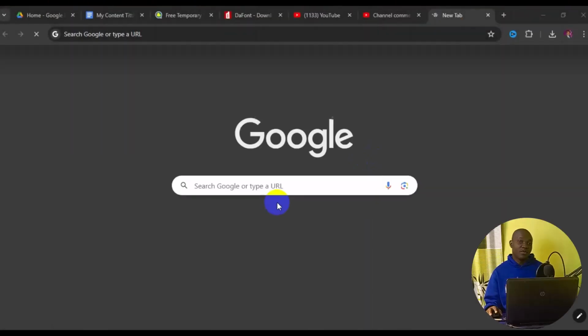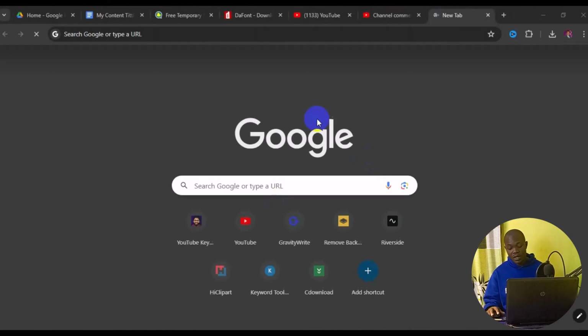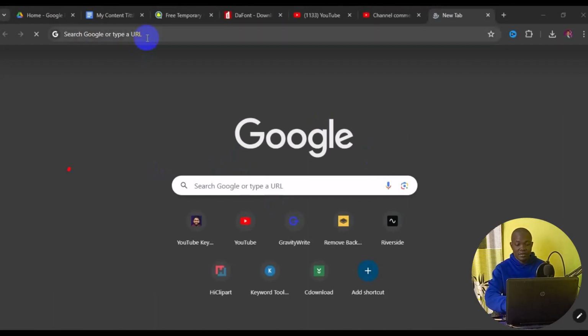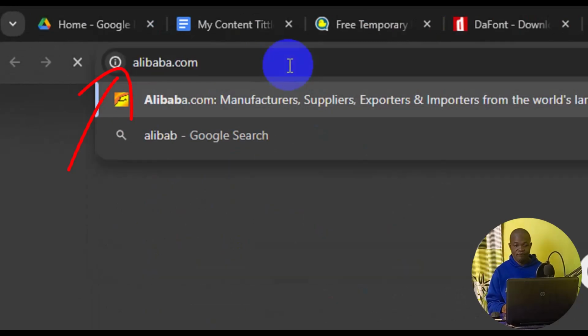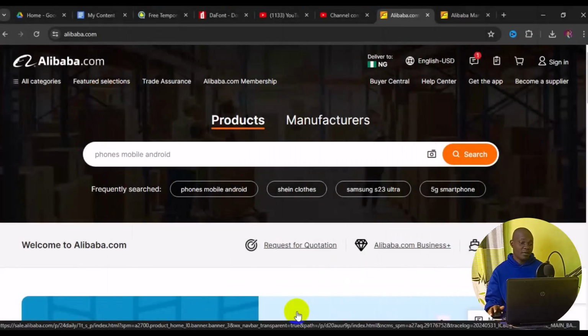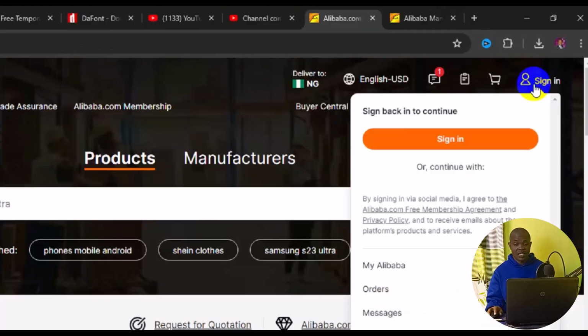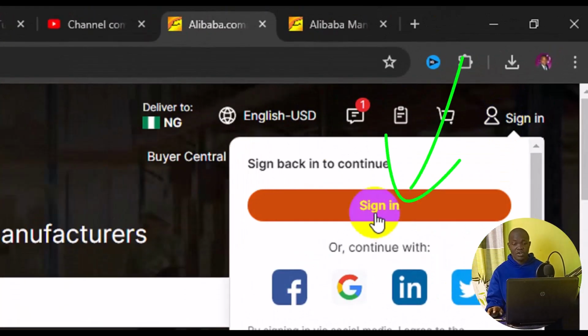All right, so the very first thing we want to do here is to head over to our address bar right here, and I'm going to type in alibaba.com. So on getting to the alibaba.com website, the next thing you want to do is to make sure you come to sign in right here and make sure you log into your account.